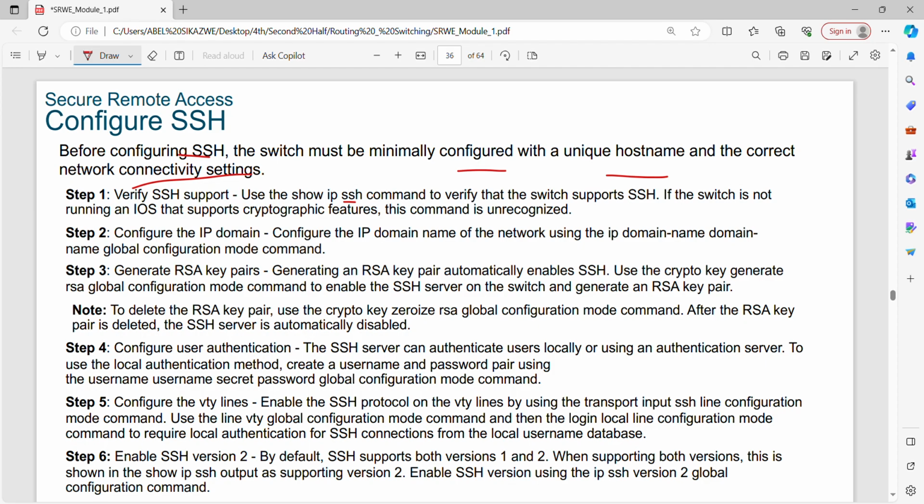If the switch is not running an iOS that supports cryptographic features, this command is unrecognized. So if it doesn't use the cryptographic features, the command is unrecognized. Step number 2, configure the IP domain. How do we configure the IP domain? We configure the IP domain name of the network using the ip domain-name global configuration mode command.